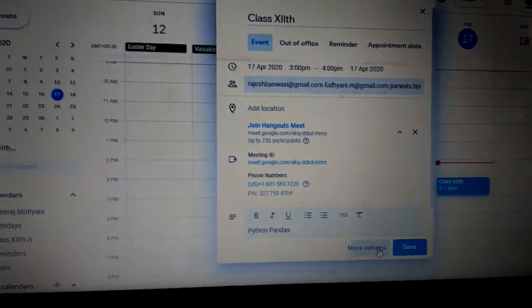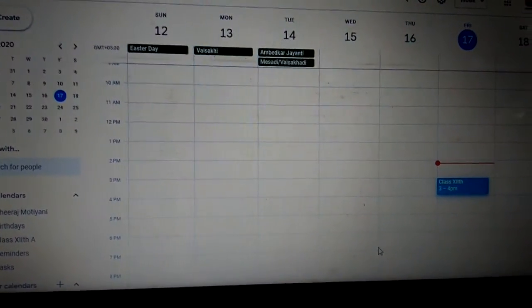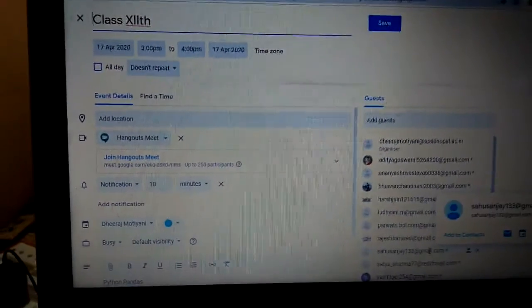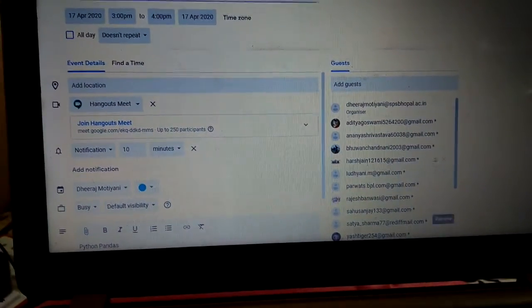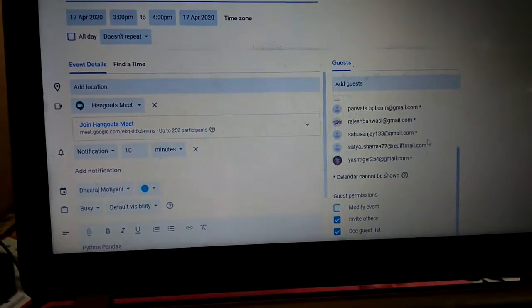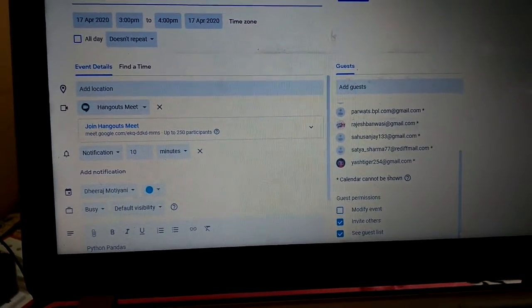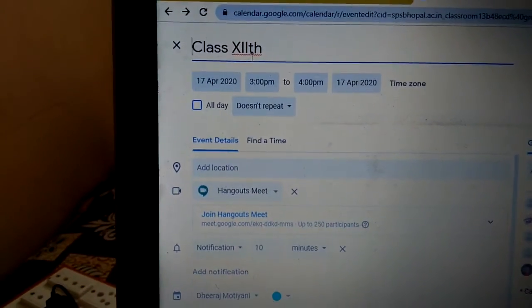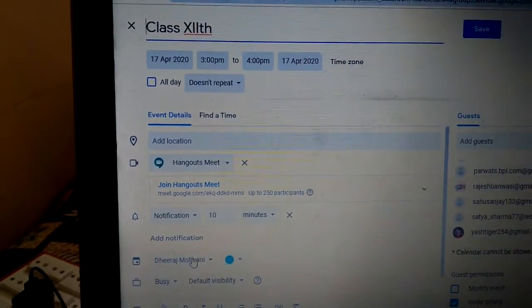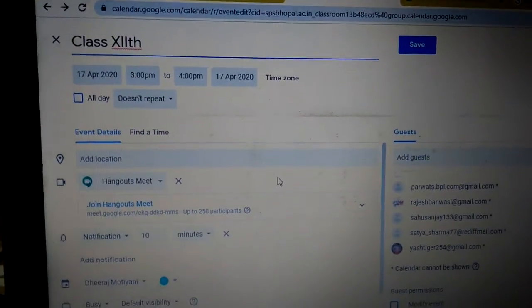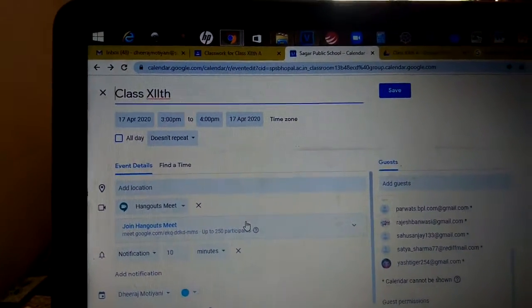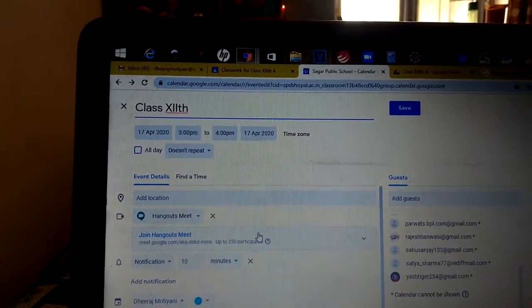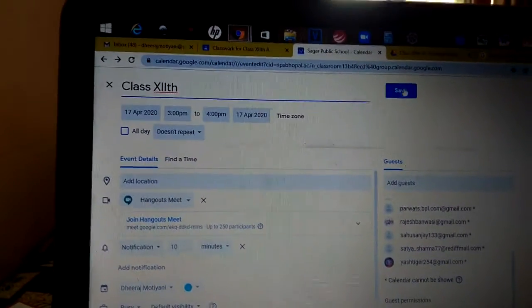Click on more options. You will be taken to this window. See how many mail IDs are there. I have added all the mail IDs here. Class 12th is there. Hangout Meet is there. I am the organizer. Okay, these are the things. Save it.